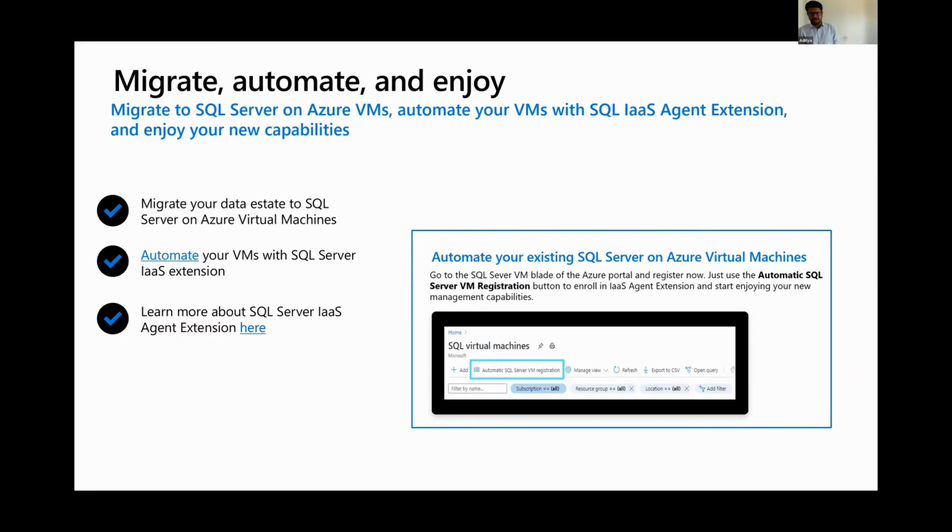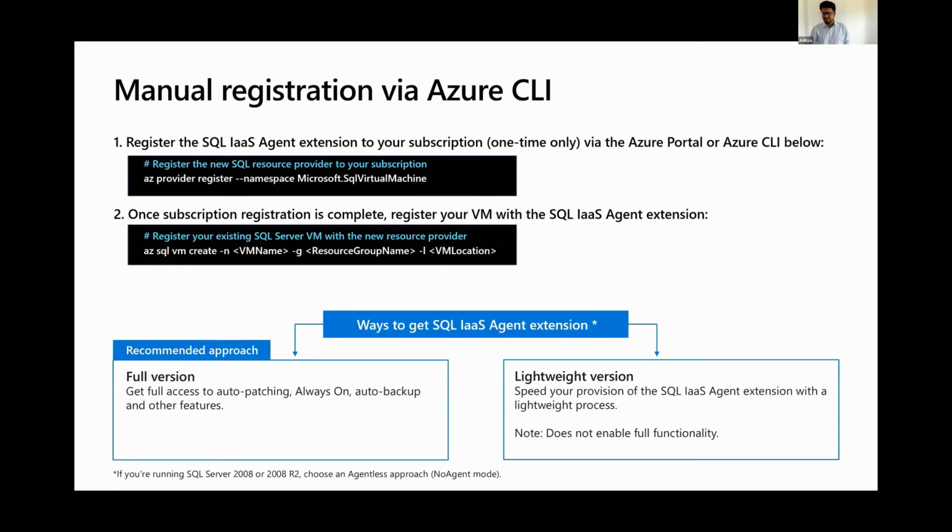Now, I will tell you quickly, there is one other aspect around this SQL Agent Extension, the piece of software, the cool software that I mentioned. It comes in two modes. It is lightweight mode and full mode. Lightweight mode is for people who just want to do license management and nothing else. You are not really looking for any other automation other than license management. That is the lightweight version for you.